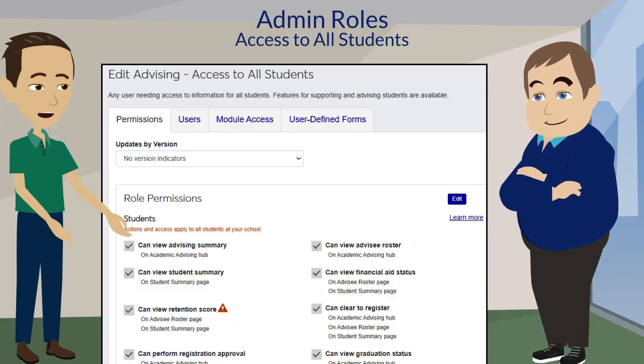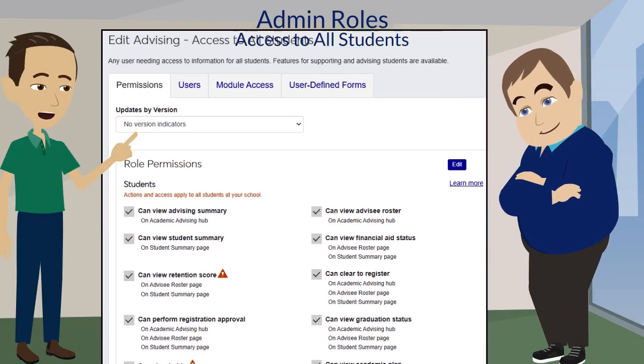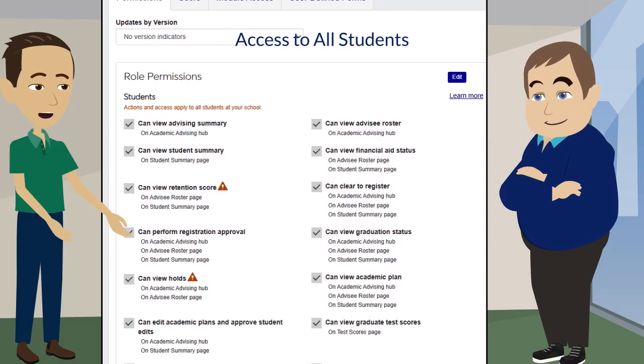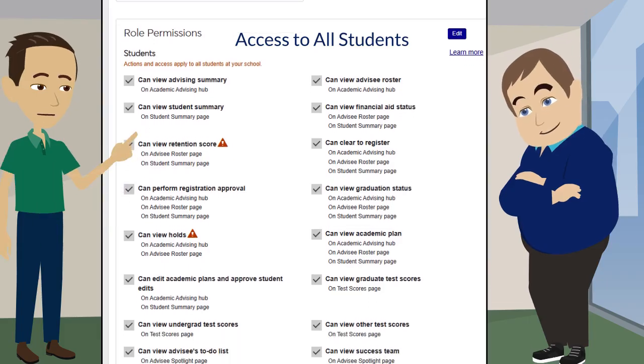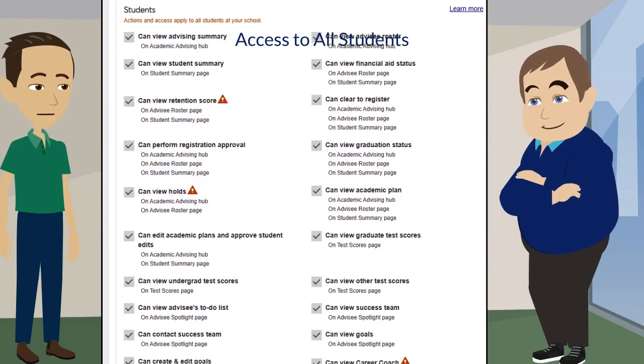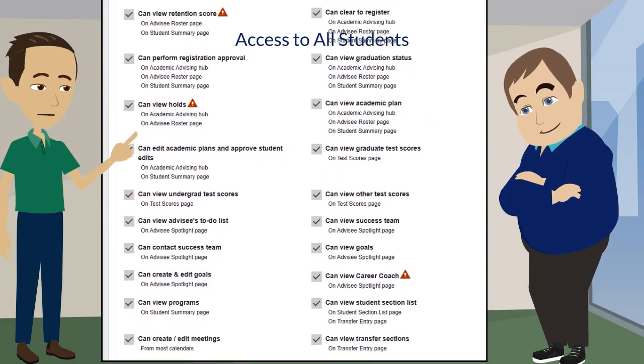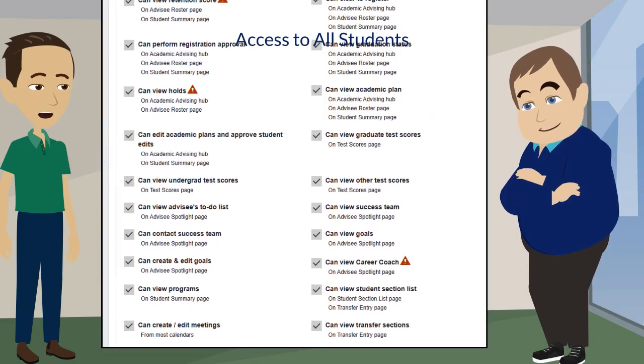The Advising Access to All Students role has permissions for all advisees' goals, scores, holds, academic plans, and graduation status. It can also give access to each advisor's roster. You can assign this role to the module manager or to advisors in the Advising Center who need broad access.